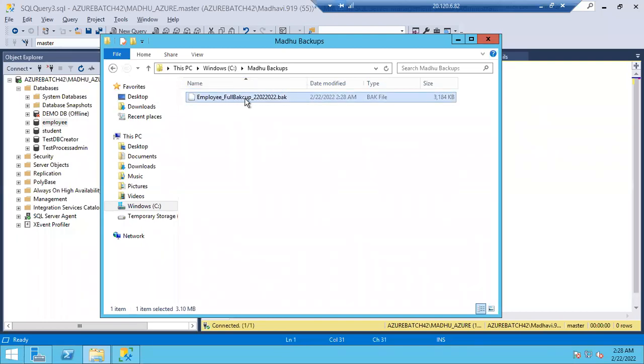Employee_full_backup_22/02/2022.bak. This is how we'll take a full backup. Full backup again will take the backup of all the components under the database, all the files, including MDF files, NDF files, and your log files. It will take the backup of the whole database, guys. That is your full backup. Any questions?